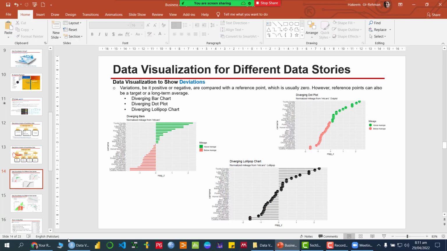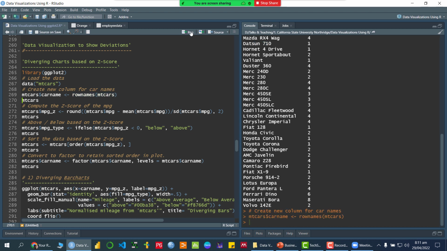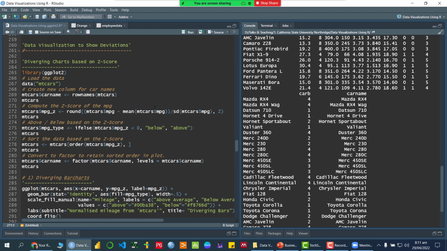Okay, so how can we do that? First of all, in the R code, what I am doing is creating a column in order to draw the divergent bar chart. I'm creating a new column with the name of the cars. If I call that data set again, you can see that there is a column named car names, which is exactly the name of the cars.